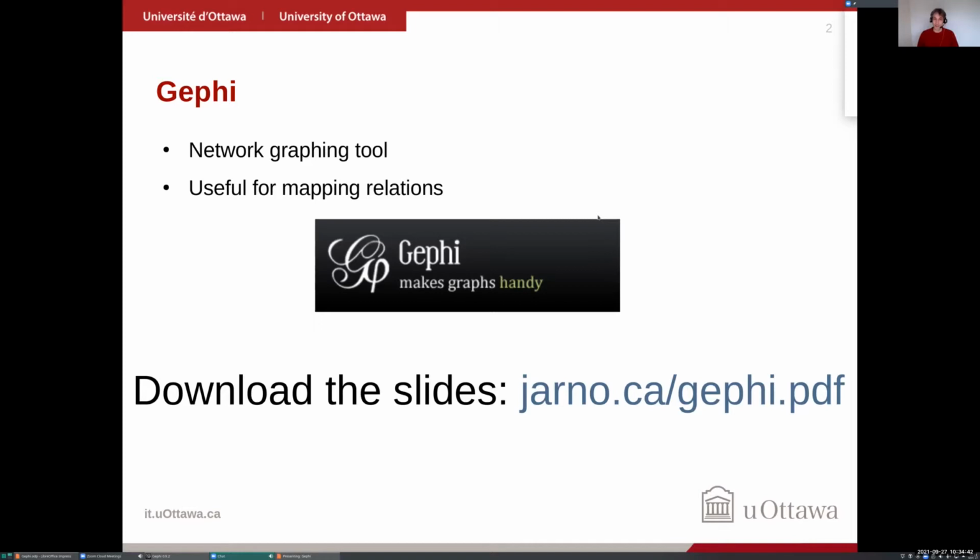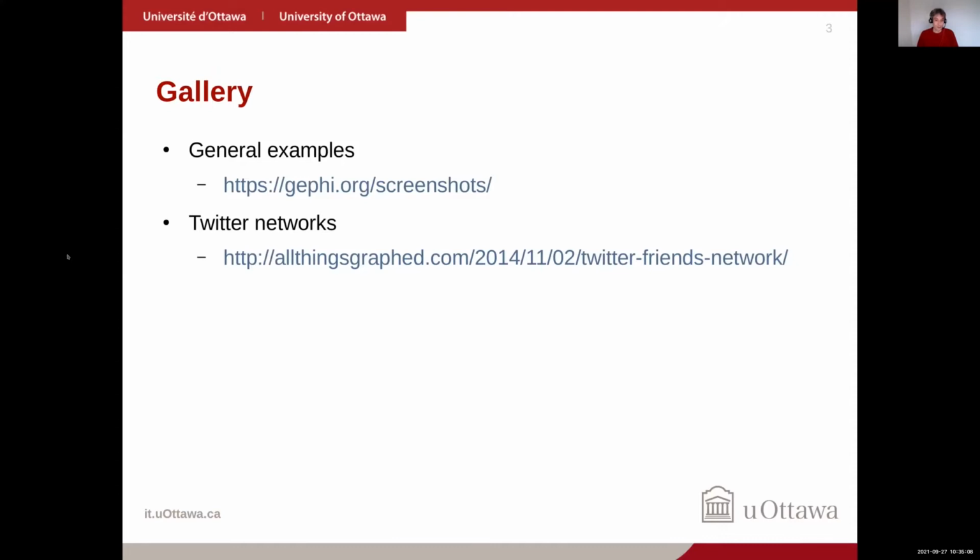So yeah, Gephi is a network graphing tool. It's open source, which is nice because that means it's free and everybody can use it and even modify it if they want to. And it's really useful for mapping networks like Twitter networks or friend networks or any other kinds of networks that you might want to visualize. So there's a bunch of stuff you can do. First, I'm going to show you some screenshots because that's always nice to see what you can actually do with the program.